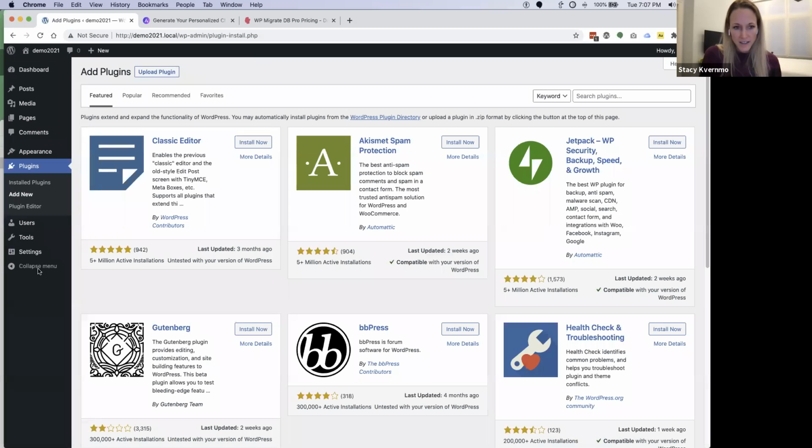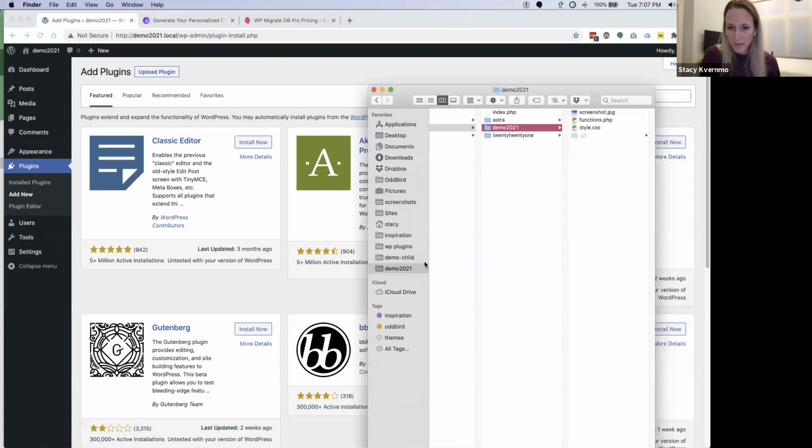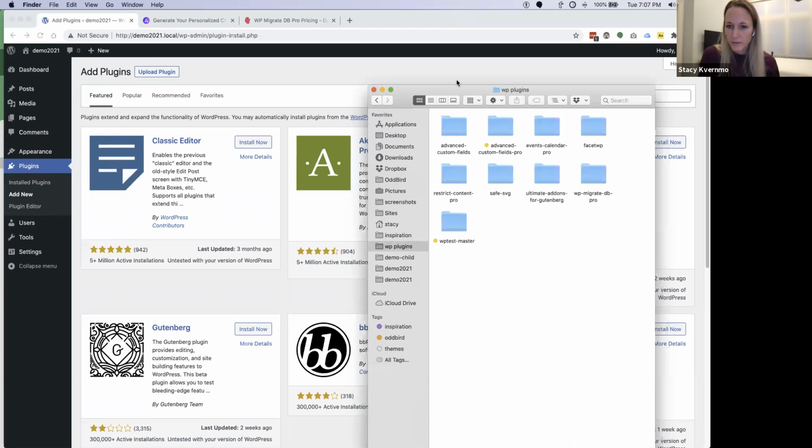All right, so let's go ahead and install that. Since I'm working locally, I'm just going to copy and paste that file. I'm going to put this here on the bottom. Remind me that this is the folder, this is my theme. I have this little folder of often used plugins, so I'm going to copy a couple of these. I'm going to copy WP Migrate DB Pro, Ultimate Add-ons for Gutenberg, and Safe SVG.